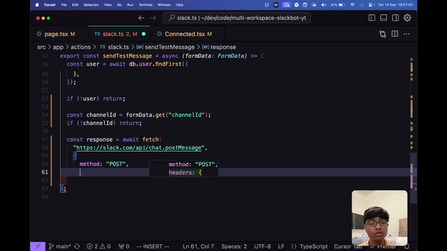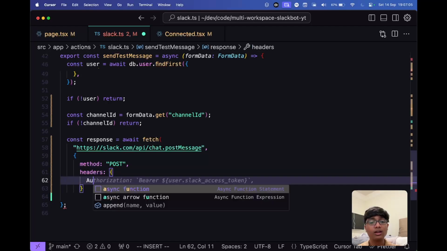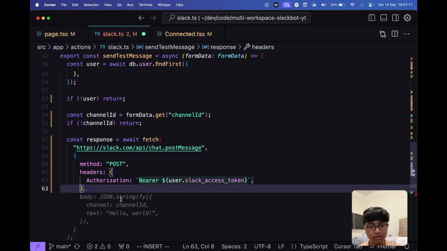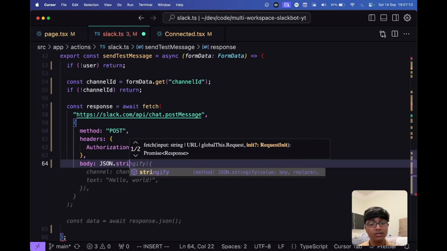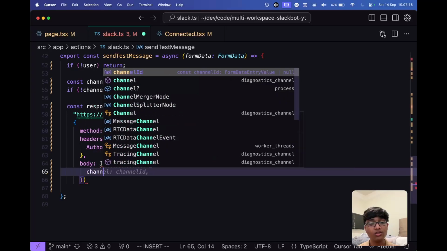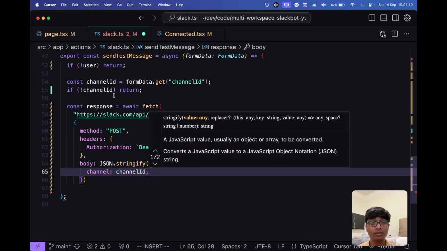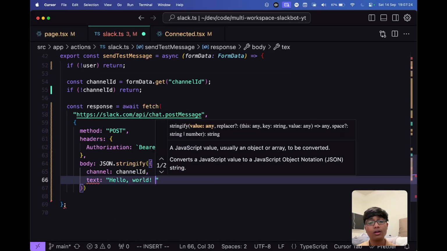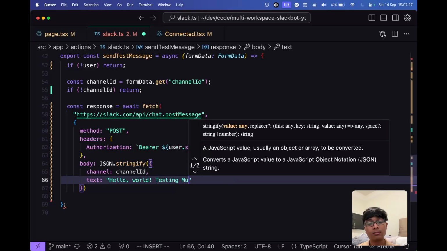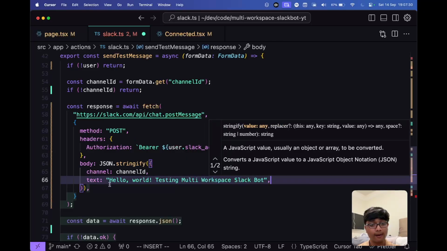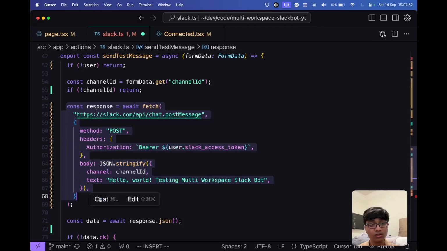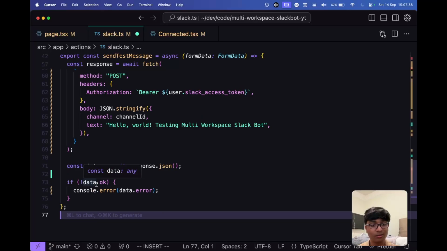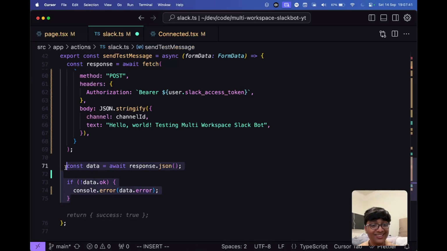Now we make a fetch call to slack.com/api/chat.postMessage, make a POST request, send in the header with the authorization token, Bearer, and then the Slack access token. For the body we have JSON.stringify with the channel as the channel ID, which is coming from here, and we need to send a text. So we just send hello world, testing multi-workspace Slack bot, and send in the body over here. We close this. I hate how much this autocompletes for a YouTube video, but it's a pretty good editor.